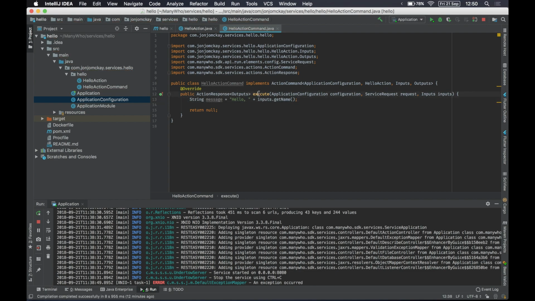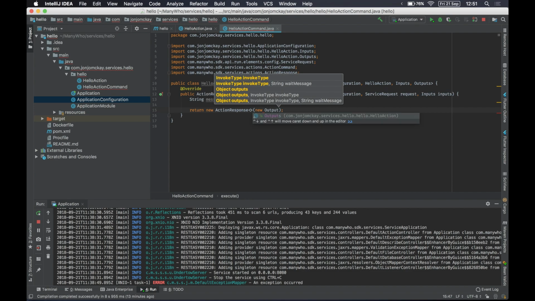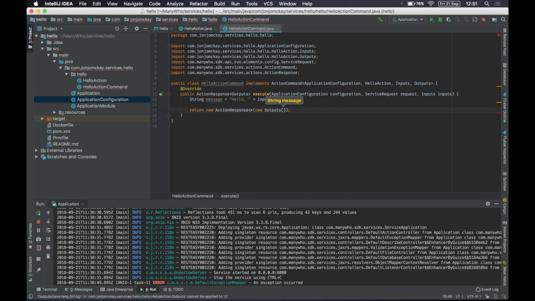Now, this execute class, as you can see, needs to return an action response with our outputs. So in this return, we'll change null to new action response. An action response has a few constructors here. We want this object outputs one. So we'll pass in a new instance of our outputs, which has one parameter here in the constructor, which is our message. So let's return our message. Nice and easy.